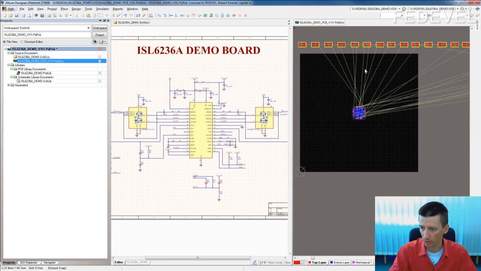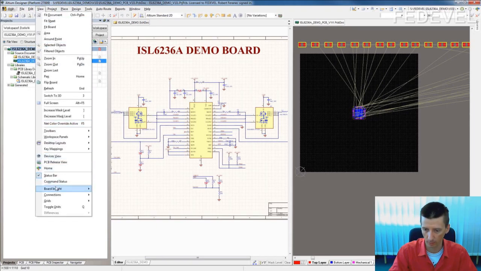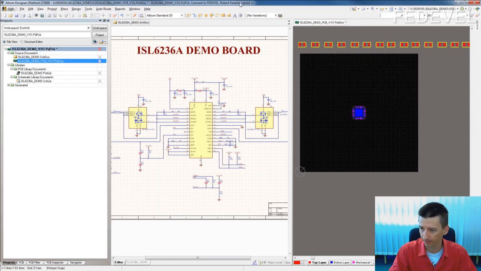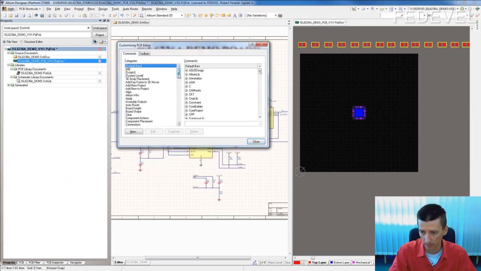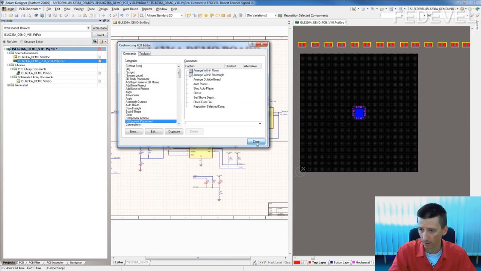Just to make it nicer, I will switch off these nets. View, connections, hide all. And to make the placement a little bit easier, I will make a shortcut here for the placement. It's component placement, reposition selected components. I will place it the button here. Okay.